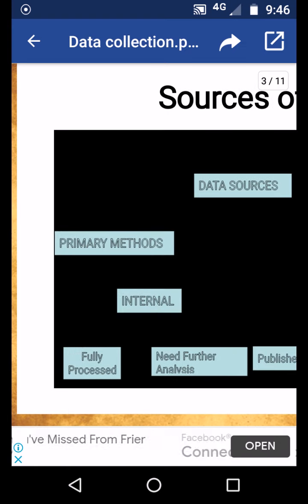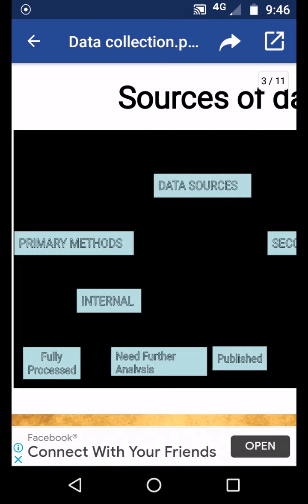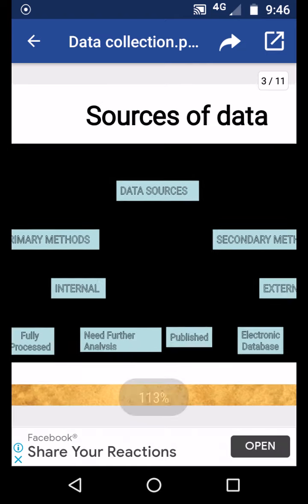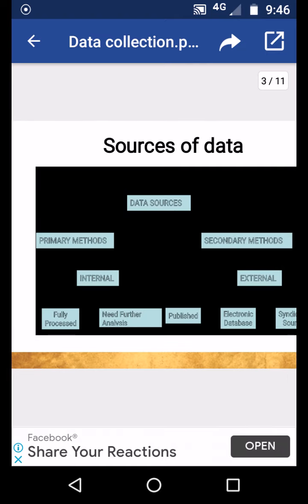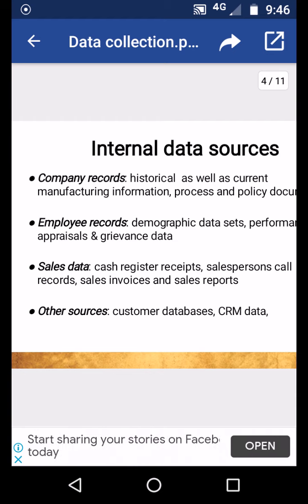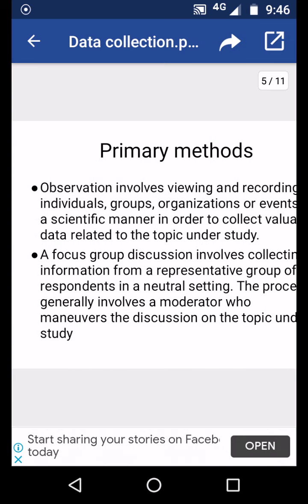Okay, now primary methods are original sources like interview, questionnaire, all those become primary data. Now internal data, secondary source, you see company records, employee records, sales data and other sources, that is from internal. Okay, and then primary methods, I said observation.